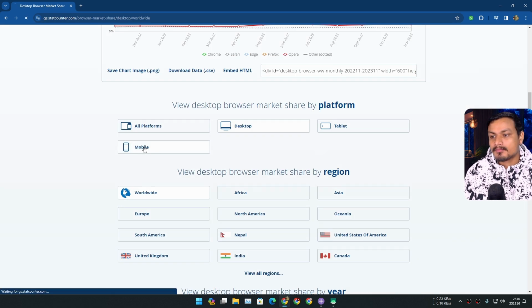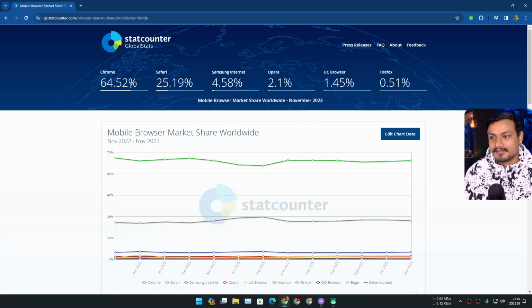Now let's go to mobile. All right, here Google Chrome still wins, like 64%. We don't talk about Safari because it's the Apple thing, right? But look at Firefox on mobile. Man, this is really poor.